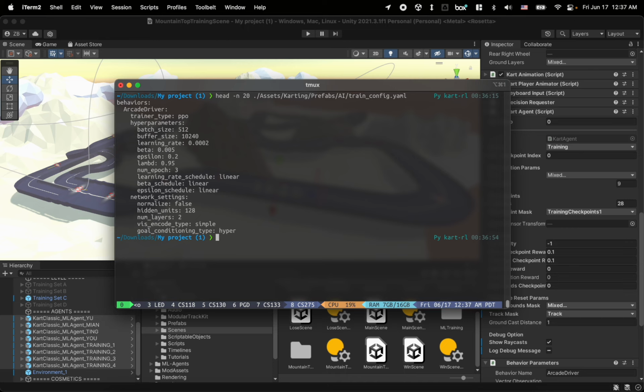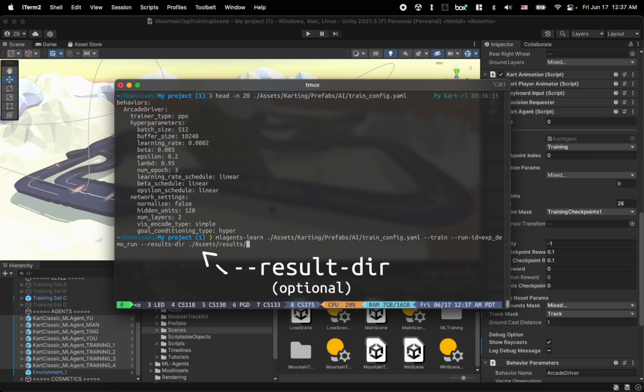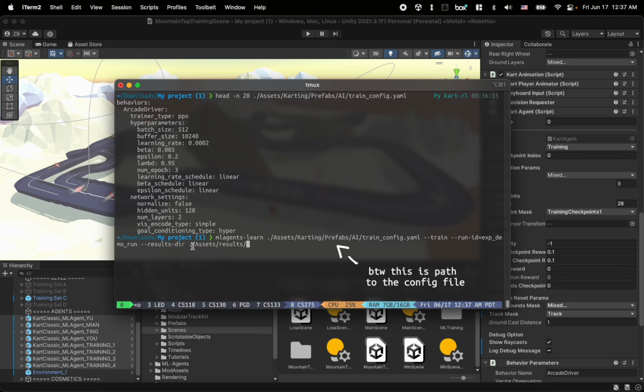To train our model, we will also need to specify a run ID, which is a unique identifier for each training you run. You can start over from a new run ID, or you can resume from an existing run ID. Lastly and optionally, you will need to specify a result directory, which we recommend output your model under the assets folder under results folder.